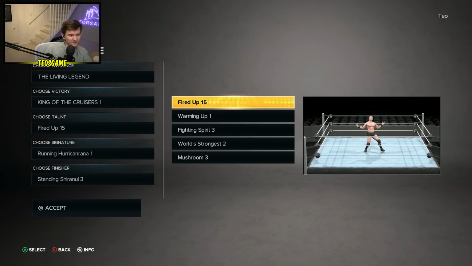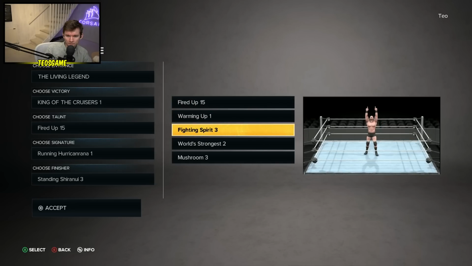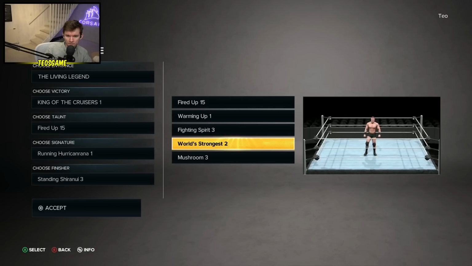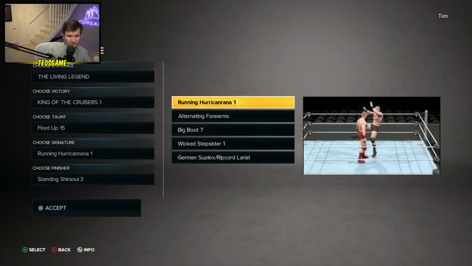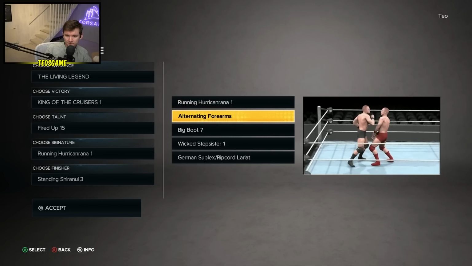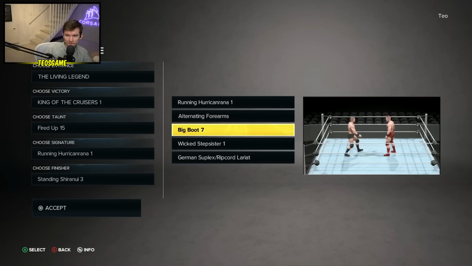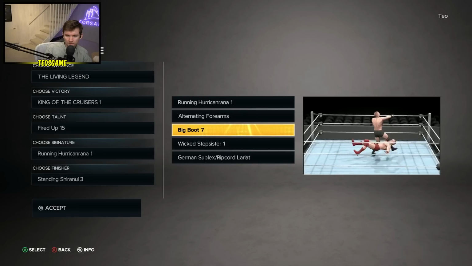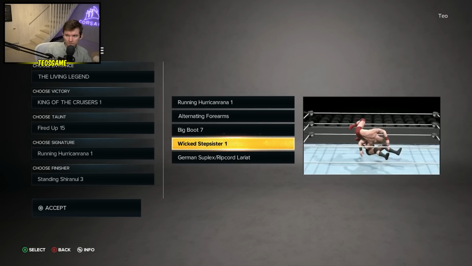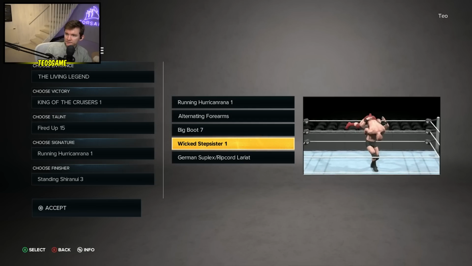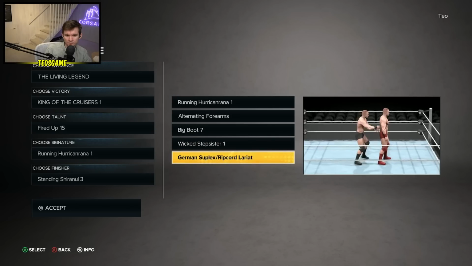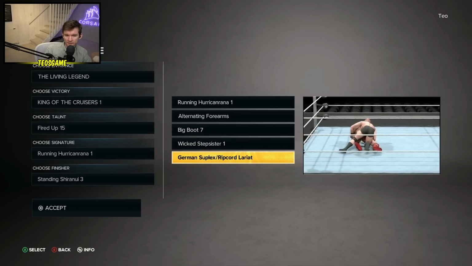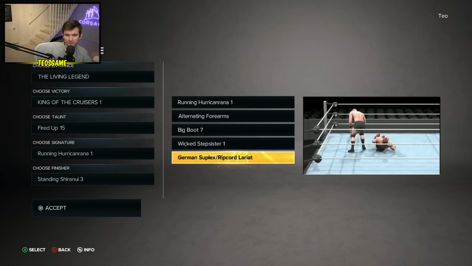Okay. Choose taunt. Fired up 15. Right. Running Hurricane. Oh, signature. This is important. You can do advanced entrance, which has a lot more options, but separate to the superstar creator. Wait, it's separate. What? What do you mean it's separate to the superstar creator? I can't give it to my custom guy, or do I have to go there, do it, and then it'll show up here?